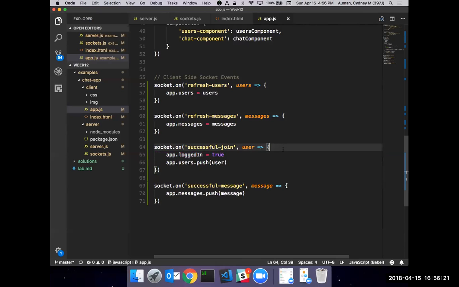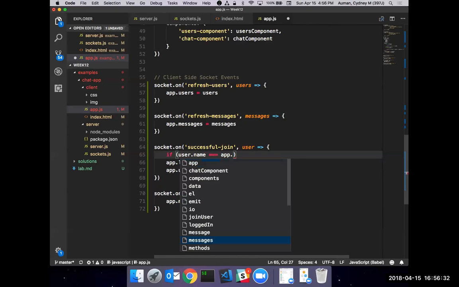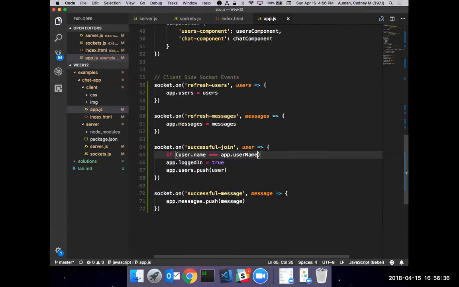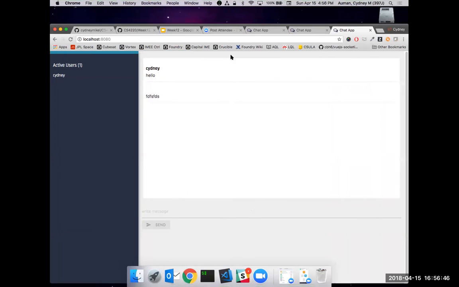So we need to do a little bit of checking here to say, if the user.name equals the name that was actually submitted at the time of completion of this form, then let's go ahead and say that this person is indeed logged in. Otherwise, let other people continue to log into this chat application here.